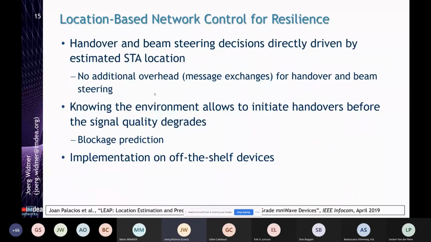And then we want to use this location system for network control, right? So what I said before is we want to drive our handover and beam steering decisions directly from the estimated station location, right? If you know where the station is, then an access point just needs to beamform in that direction without having to do beam training. So the only overhead such a system has is the linear overhead to run a location system that locates multiple devices. But it does not have the combinatorial overhead of every device beam training with every possible access point.